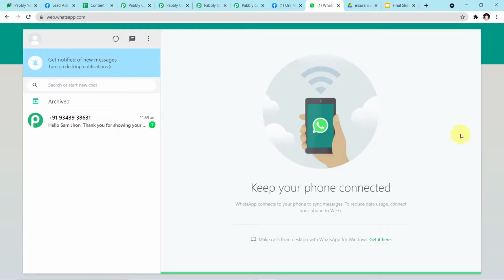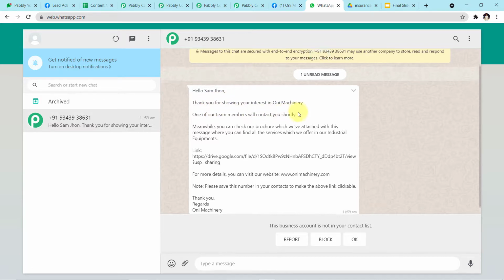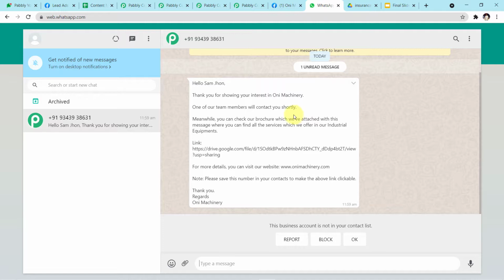Guys, as you can see on my screen, clearly a message has just arrived for Sam John, which says, "Hello Sam John, thank you for showing your interest in Why Wm. One of our team members will contact you shortly. Meanwhile, you can check our brochure, which we have attached with this message, where you can find all the services which we offer in our industrial equipments. Link is given to you. For more details, you can visit our website www.why. Note, please save this number in your contact to make the above link clickable. Thank you, regards, Why." Okay guys, that's why the link is not clickable here, because I haven't saved the number.